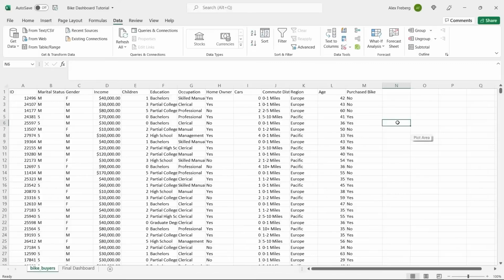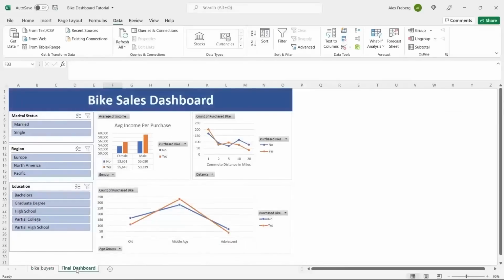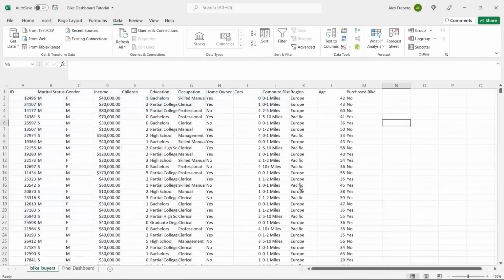Now, before we actually get into this data and start looking at it, I'm going to show you what the final dashboard is going to look like. We're going to create a few different types of visualizations, nothing too crazy. And then we'll create some interactive filters with our data. So let's go right on over to our data set.